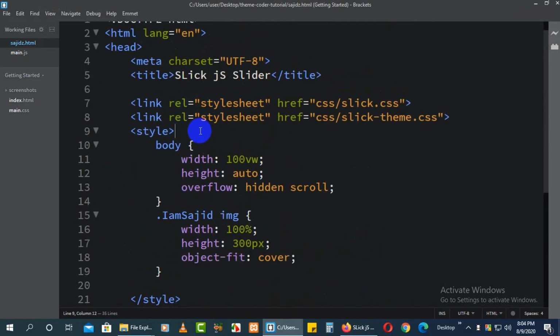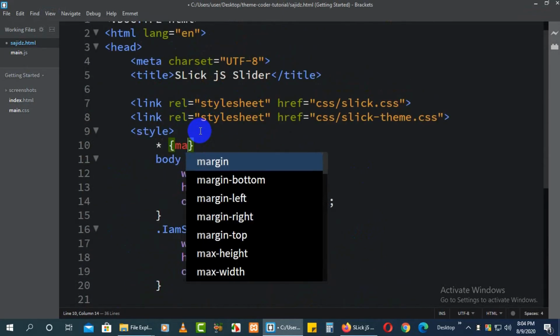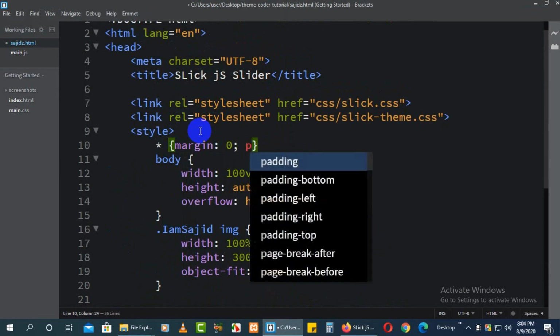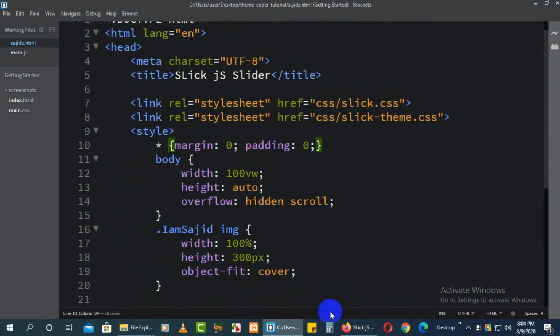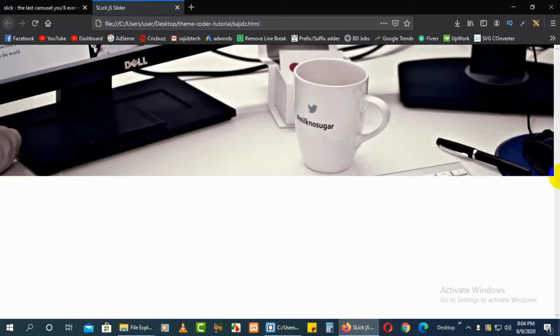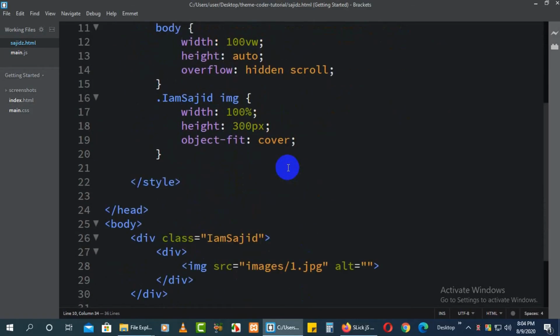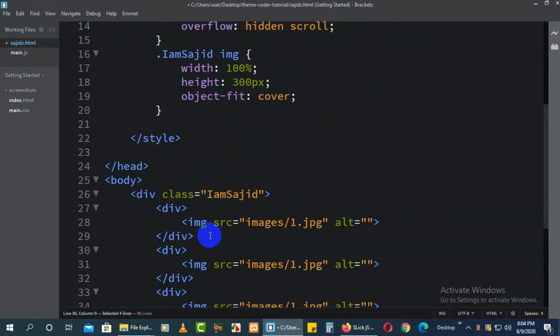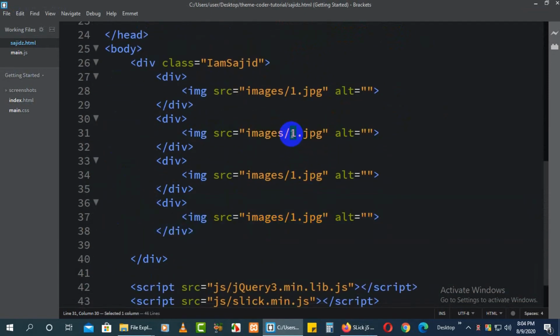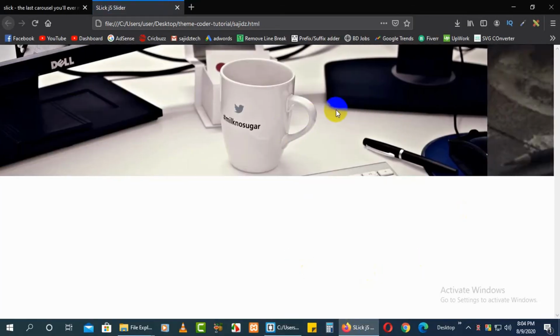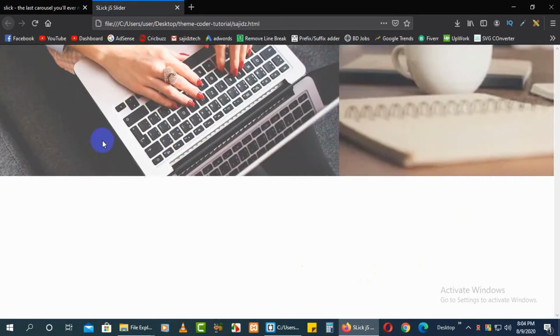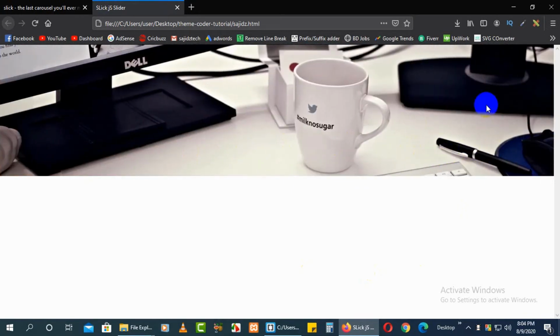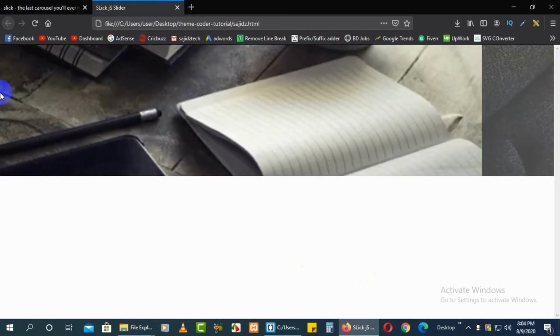But here you need to add another code, that is star, so all the margins and all the paddings of all elements will be 0. Now here it is. Now we will add more images here, so duplicate it for 5, and for 2, 3, 4. Okay, now let's add it. So here the slider will work, and you can see the slides are coming one by one.